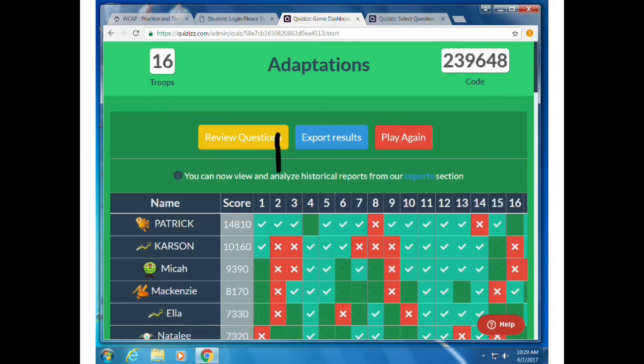So for example, I could look at question number 2 and see that most students missed that question, so I should probably reteach that skill. I can also look at the student and notice that Carson seemed to miss a fair amount of questions on this quiz, and he may need to have some interventions. Patrick, on the other hand, looks like he managed to do really well in this, so he can move on to the next set of skills.